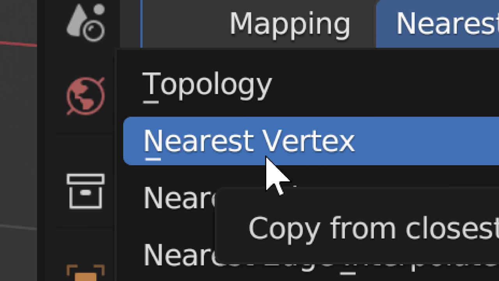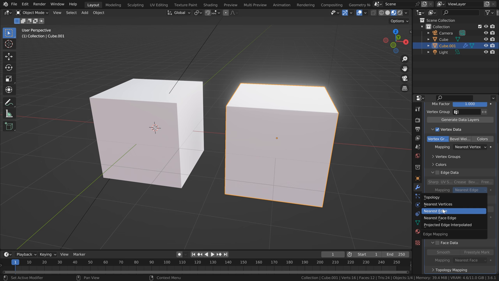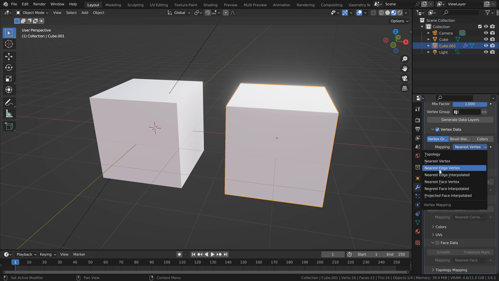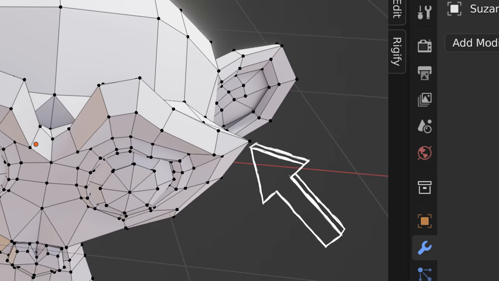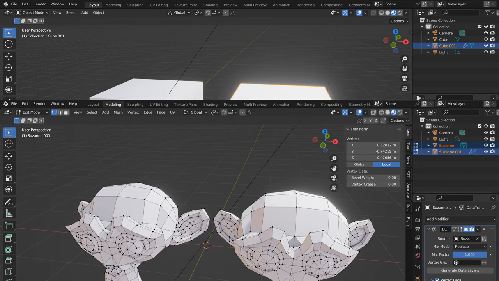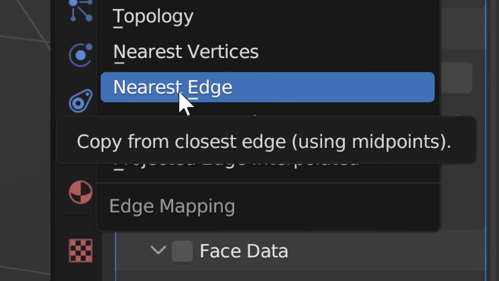The name. Stop. Just stop. The next option, nearest edge, is yet another copy. It's a copy of nearest edge vertex, except it skips the part where it searches for the vertex, instead just finding the nearest edge. Also, the description kind of explains everything.